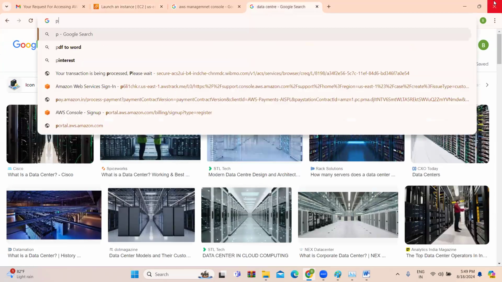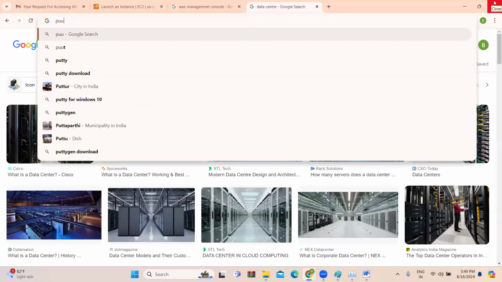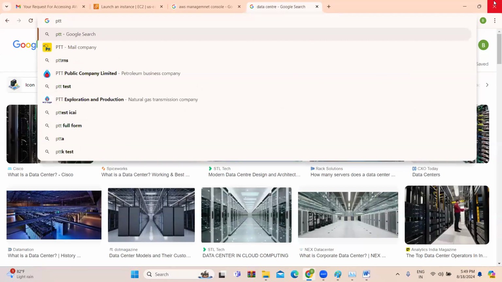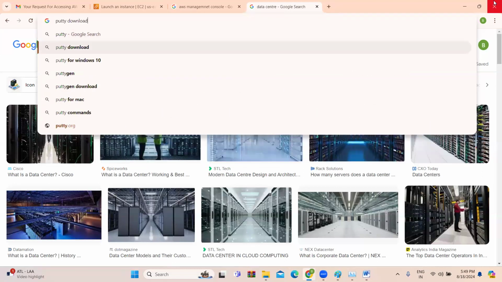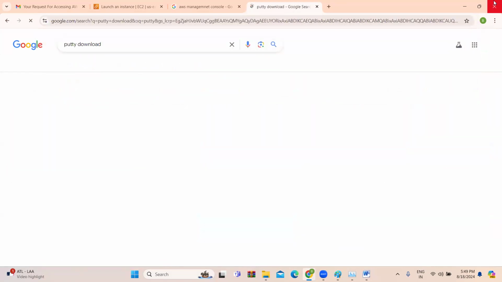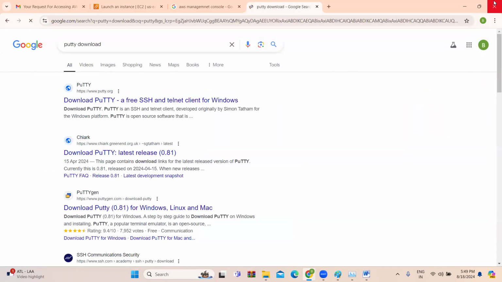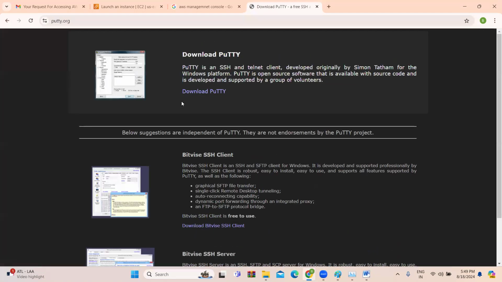A lot of you, everyone who is going to register to the AWS, also needs to download something called PuTTY. You can just go to any Chrome window, you just write PuTTY download. You need to click on the very first link here. Let me click on it. Once I click on this link, there is an option to download PuTTY.